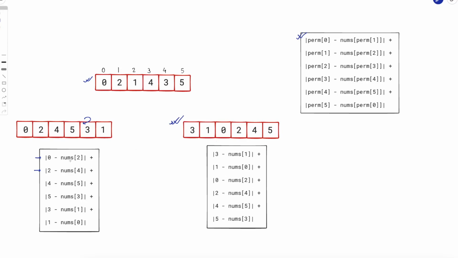Now look at the expressions. 0 minus nums of 2 exists here as well. 2 minus nums of 4 also exists here, right?